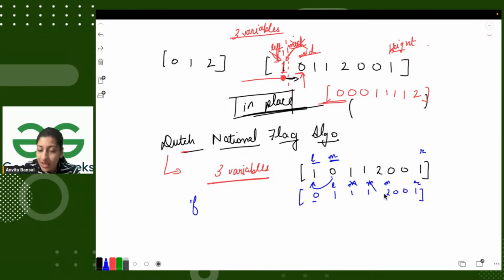Now when your mid is pointing to a value which is 2, what you're going to do is swap it with right. The assumption that you're making with left considering zeros, do the same for right considering 2. That means all the values to the right of the right pointer should be 2. That's my assumption. Once you swap it with right, your array looks something like this: 0 1 1 1. 2 will be swapped with 1, so here we'll get 1 0 0 2. And then just decrement your right pointer.